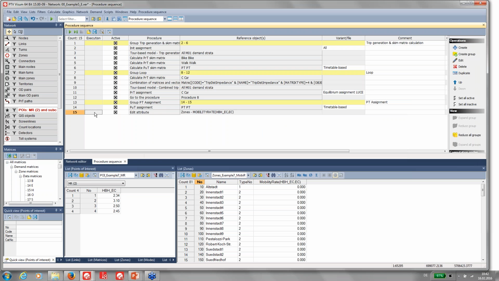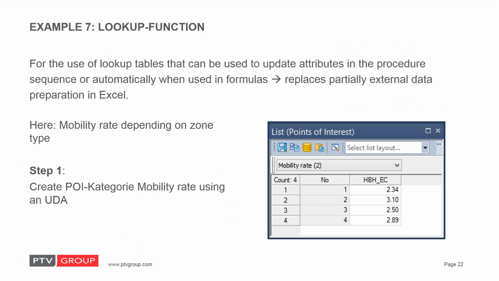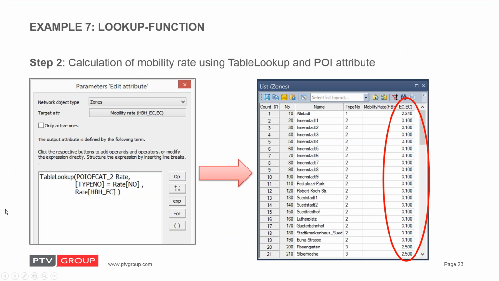So if I execute this procedure now, we can see that the values from this table are transferred here, and that is only the case if the type number corresponds to the number of the POE. So here you can see the formula again, and here the result of the execution of the procedure. Of course, you can also use formula attributes for table lookup. That is a different option. And this was our example for the lookup function.